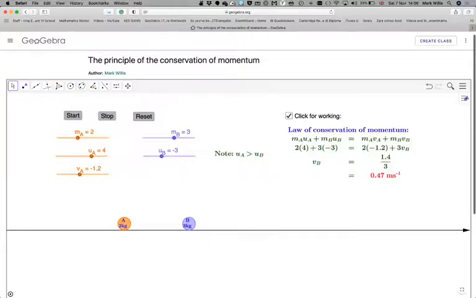So I'll just do that one more time. This is where the two particles are moving towards each other, and they move apart like that. Okay, and it will give you their final speed.